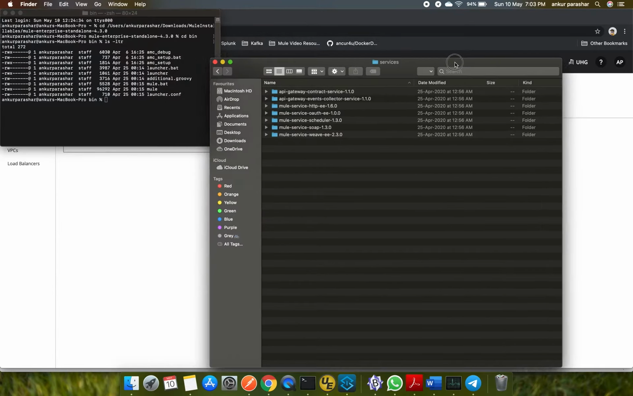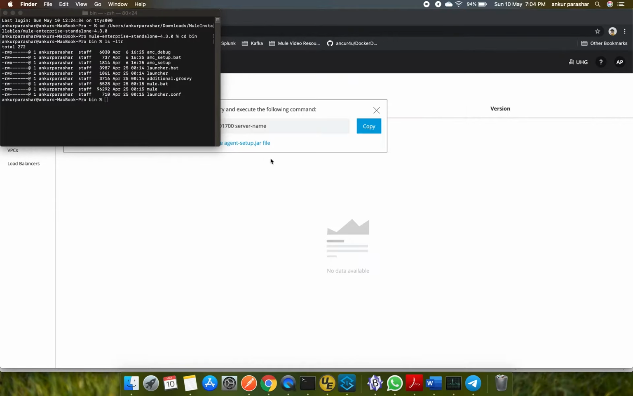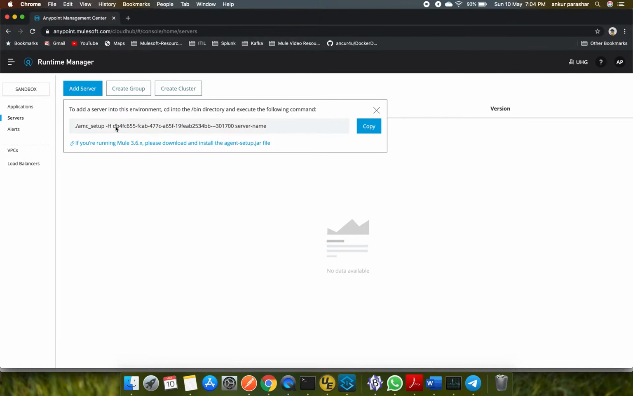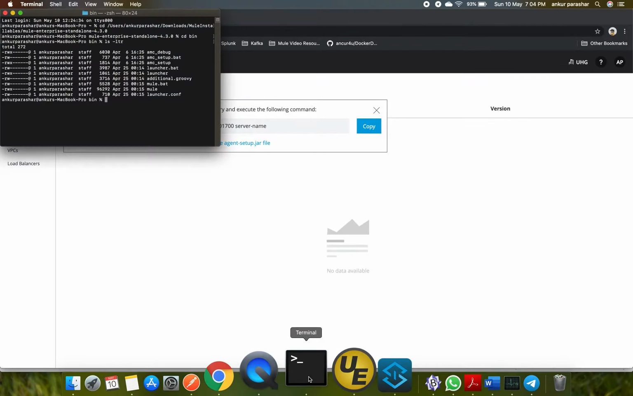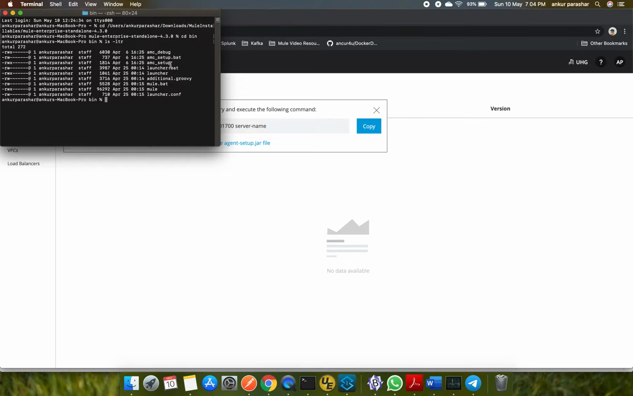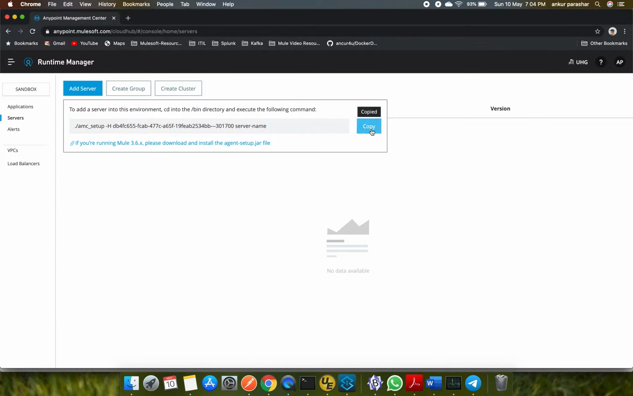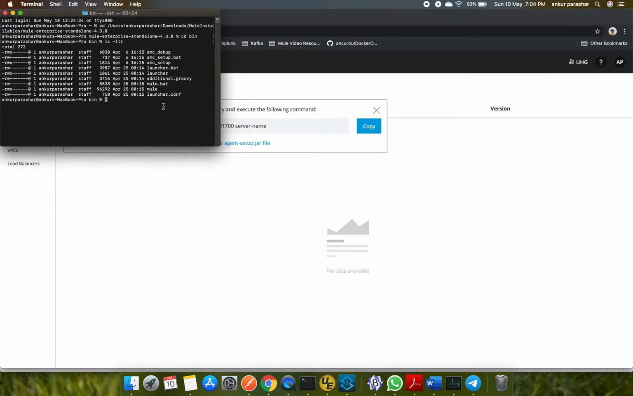If you notice, this command is amc_setup, and within our terminal window this amc_setup shell script is already available. So I will copy this again and paste it over here. At the end I will change the server name as per my wish, so you can put whatever you want. I have put it as Ankur local. I will hit enter.